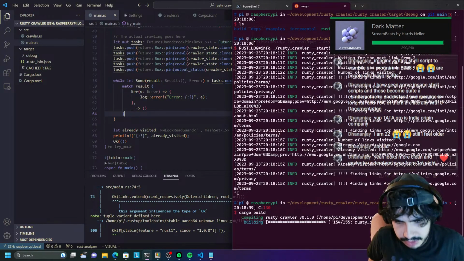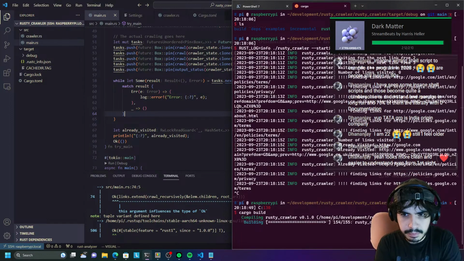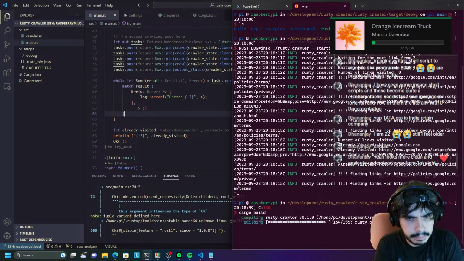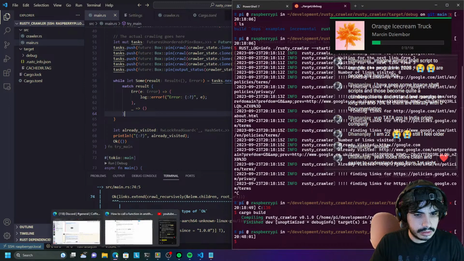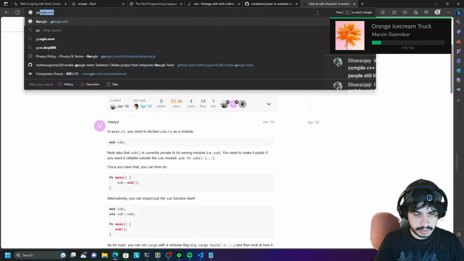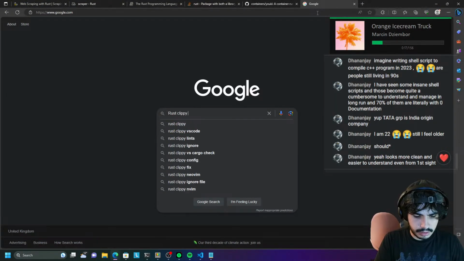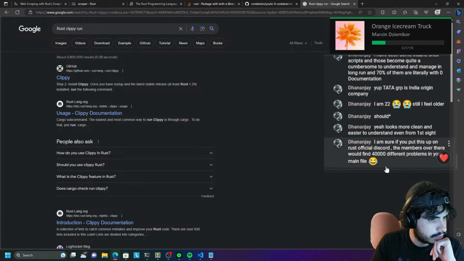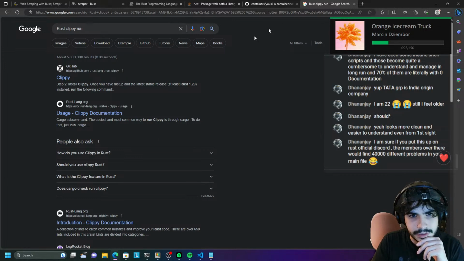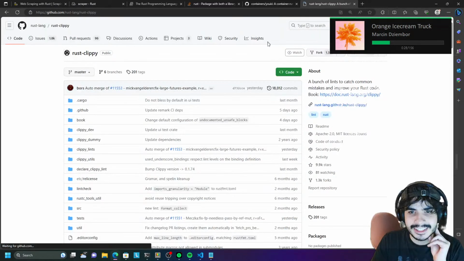And because I don't have that much time now, because I want to switch to C++ in a bit, I guess I can also include clippy and format the code. So let's run clippy just to do the static analysis and make sure that I'm not doing anything stupid. I am sure if you put this up on Rust official Discord, members over there would find 400 different problems. Oh yeah, 100%. That's why I don't do that.